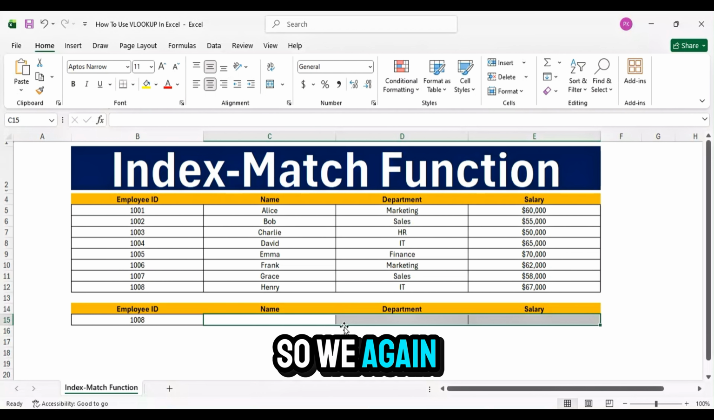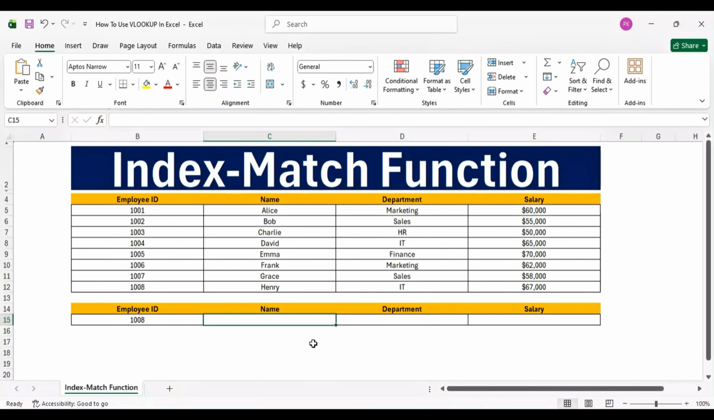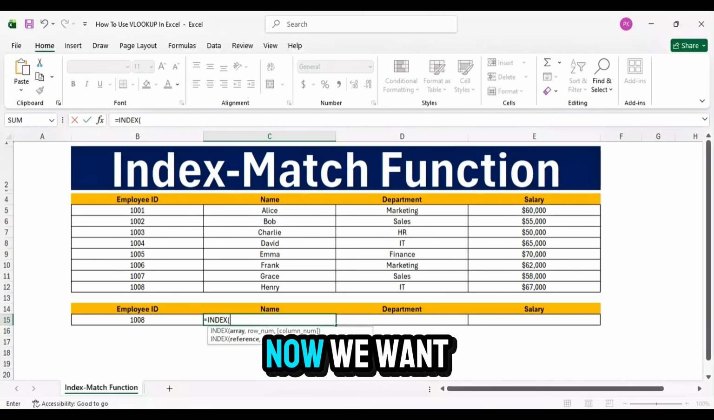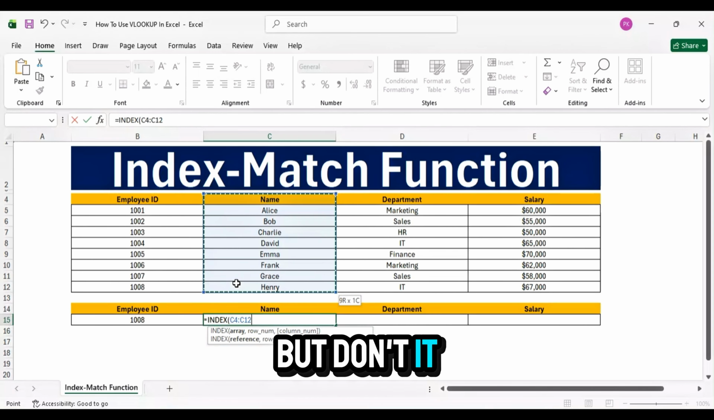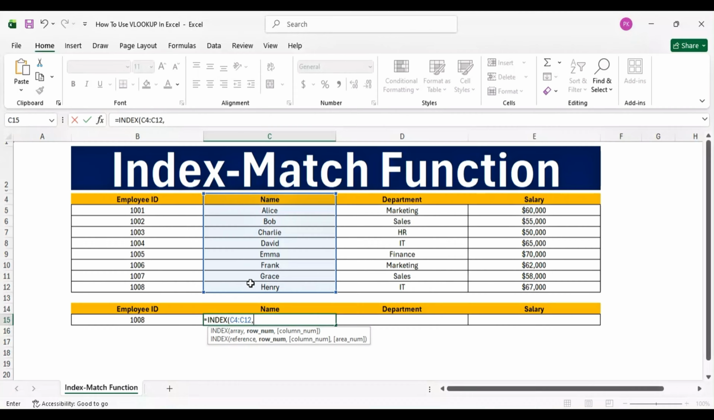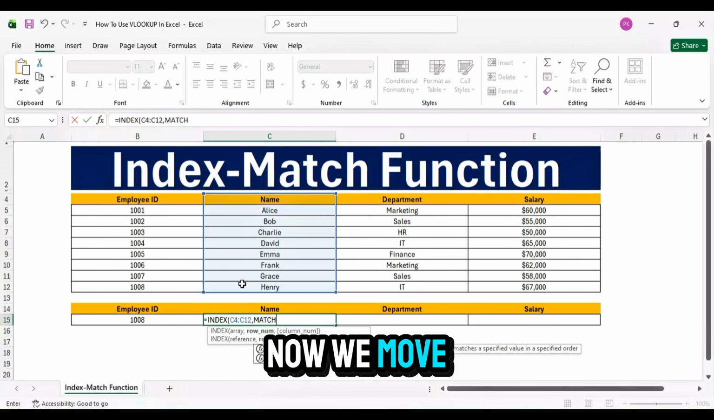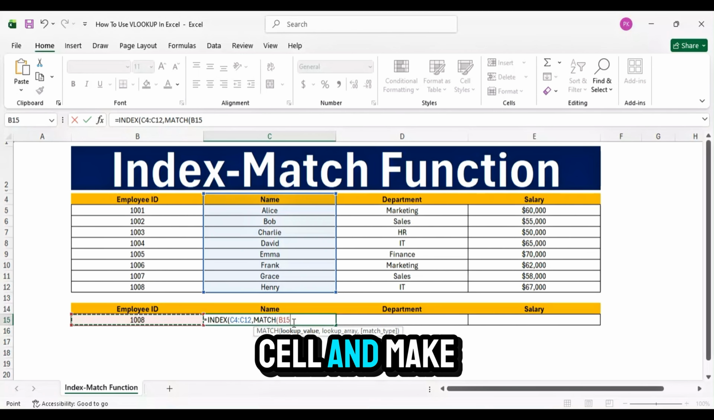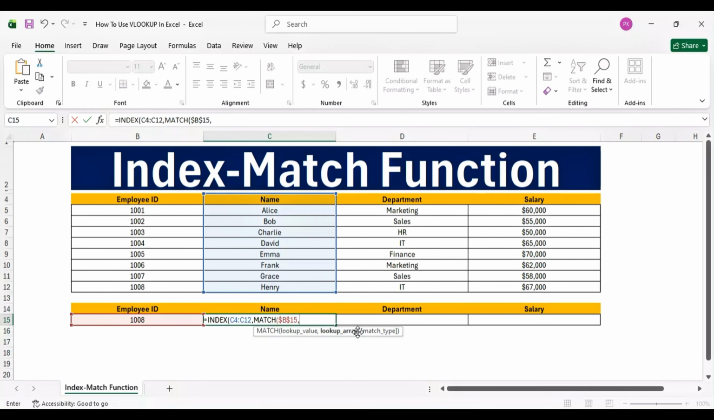So, we again use the formula here. Now, we want name, so select the name column, but don't make it constant. Now, we move to the match formula. Select the employee ID cell and make it constant by F4.